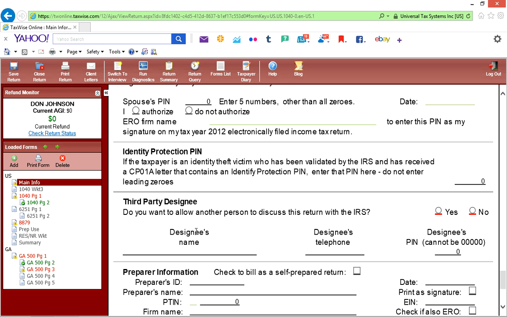Third party designee. Do you want to allow another person to discuss this return with the IRS? And we'll say yes, and that is you, the tax preparer. Your name will go there, and your telephone number, whatever that is, and the last 5 of your social, right there. In some cases, we have to call to follow up with the IRS, and this allows you to do that without the taxpayer actually being on the phone.